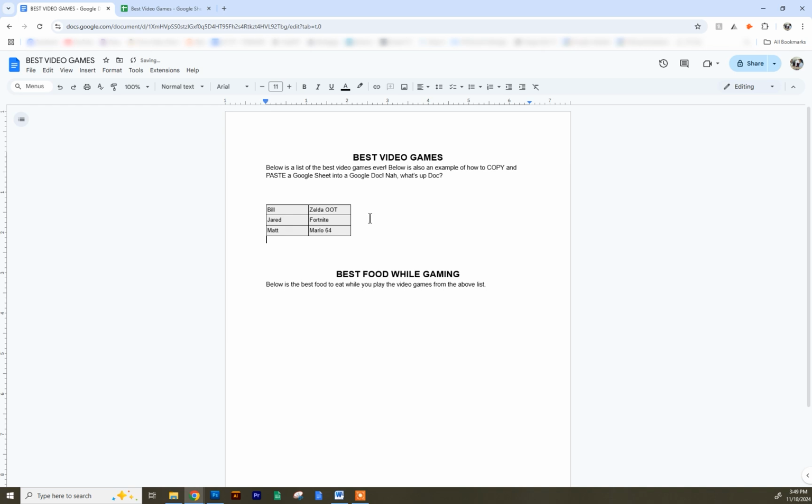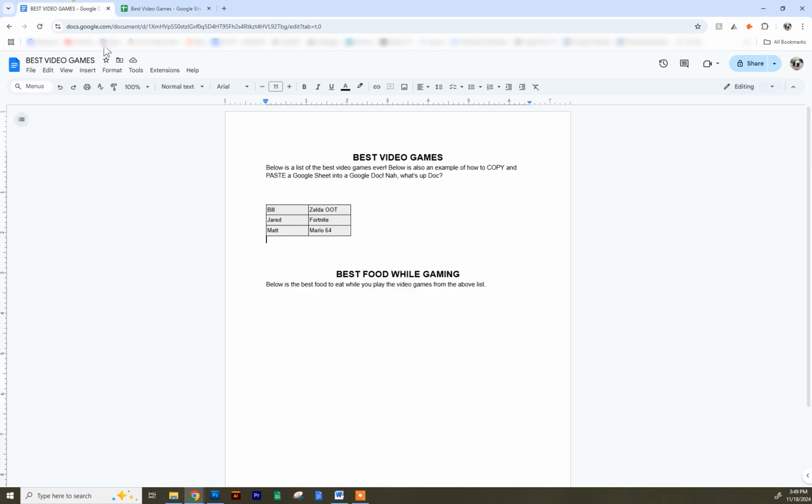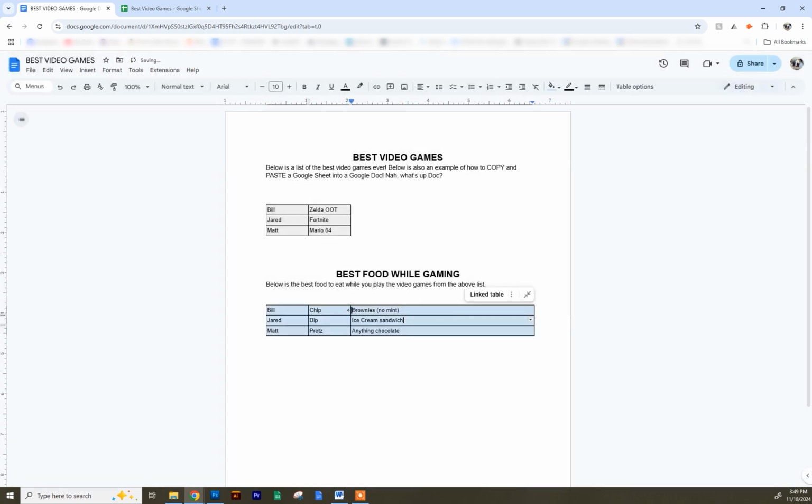Boom! Look at that. Okay, and that's just with two fields. We'll go ahead and do this one that has three fields, and we'll copy, and we will come down here and paste. Boom! Look at that. And you can adjust these in here too if needed.